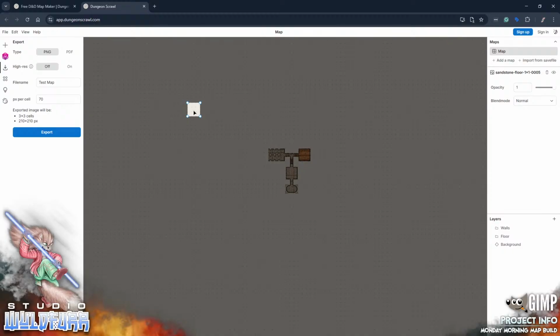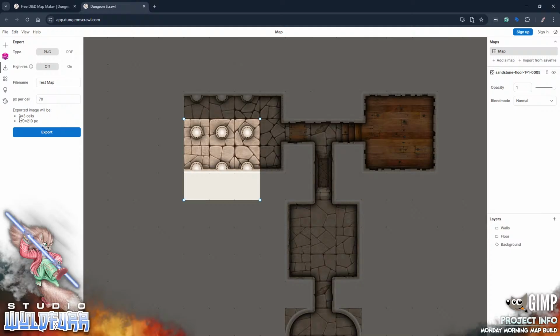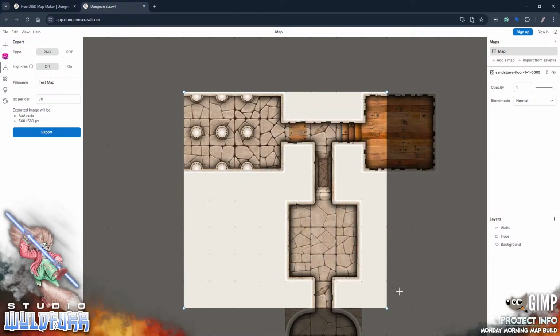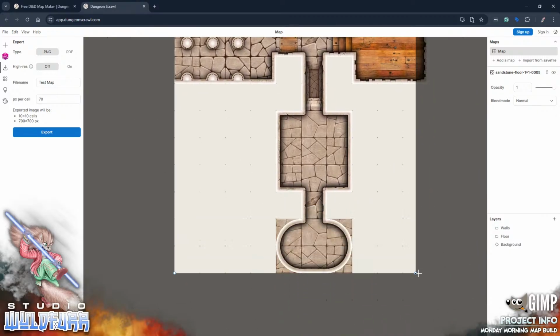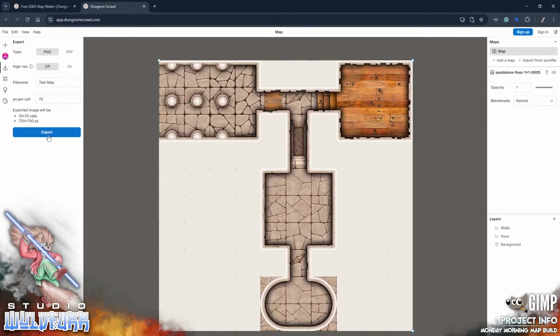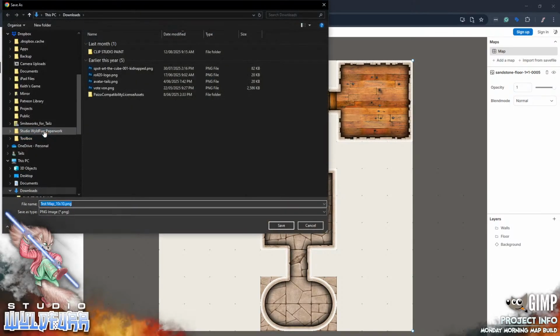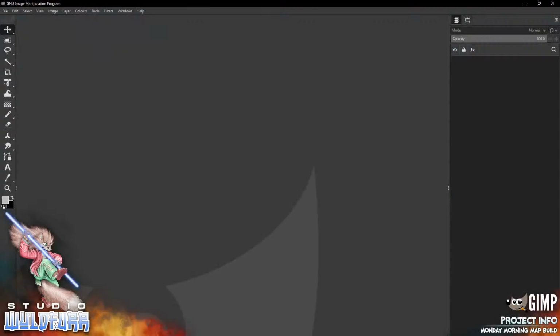Oh, there it is. I knew it had a system, because it was telling me it was 3x3 cells, and I was like, no. So you can actually say, okay, I just want this area to save out. There we go. So that should just be the area. Let's go export and see what happens. Okay, it's a test map, 10 by 10. I'm going to whack it in my downloads. Save. Cool. Now let's jump over to GIMP.